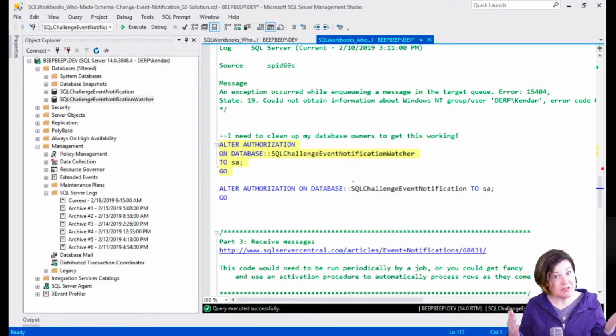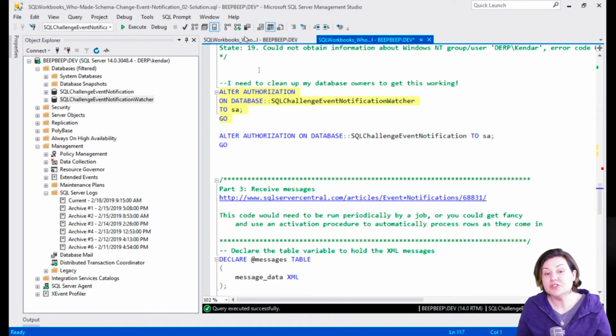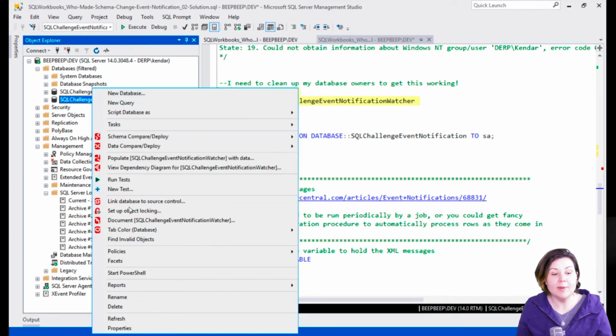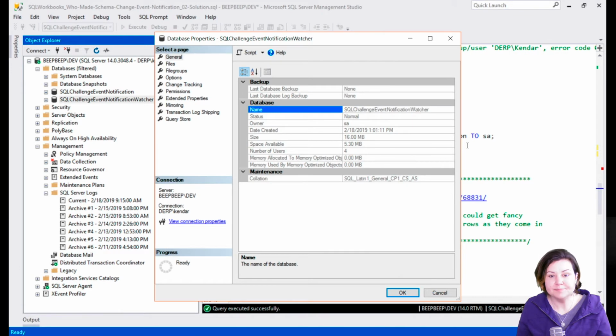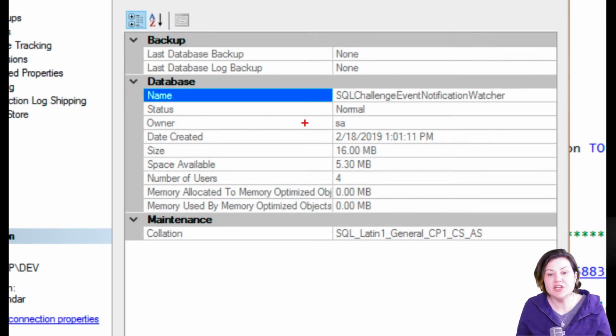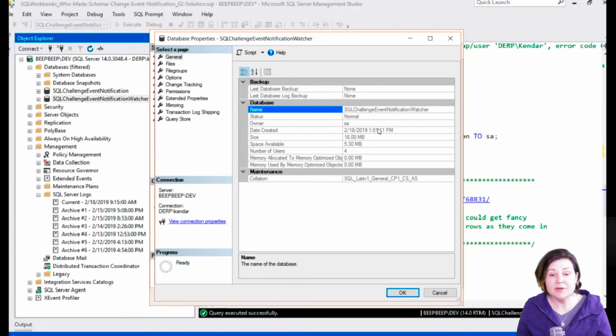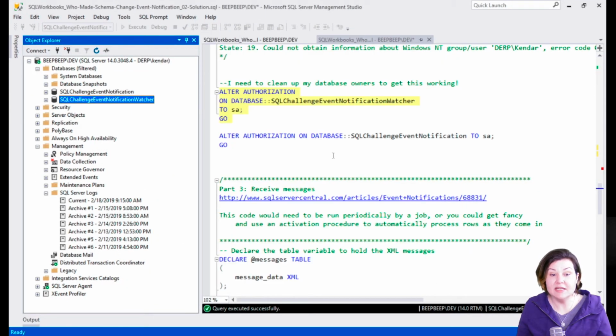Like I mentioned, service broker can be a little wackadoodle. So to watch how this fixes this error, I am now running an alter authorization command on the database, and I'm changing the owner. If I go back here and look at my properties again, what I've now done is I've changed the owner to the built-in SA account. I'm going to rerun my activity and we'll see if it works there.